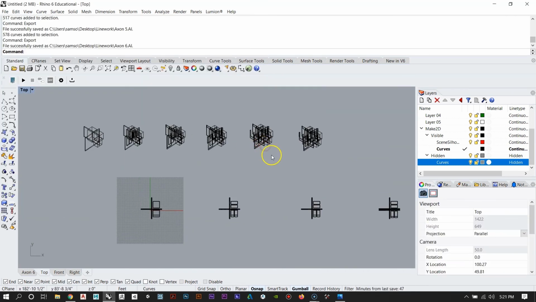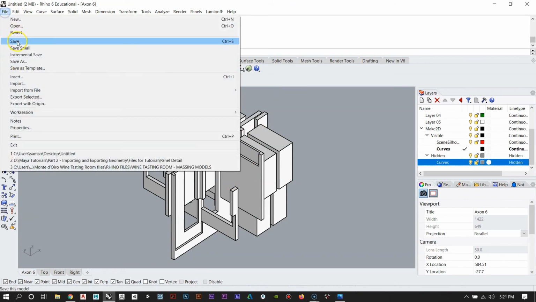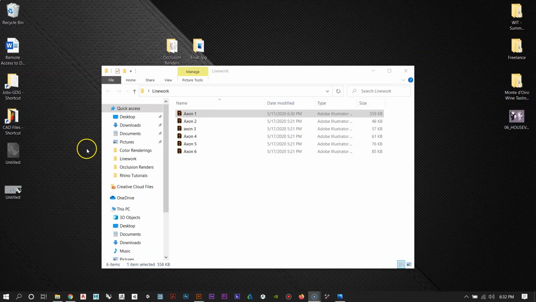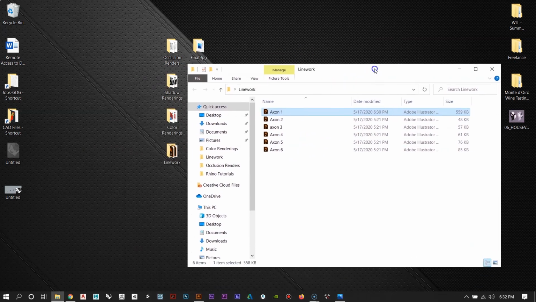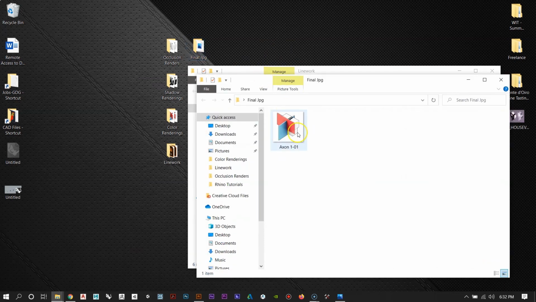Okay. So that's all we need our Rhino file for. So at this point, we're going to close out of Rhino and we'll hop into Adobe Illustrator. Okay, so now that we have all of our images rendered out and we have our line work, we're going to hop into Illustrator.